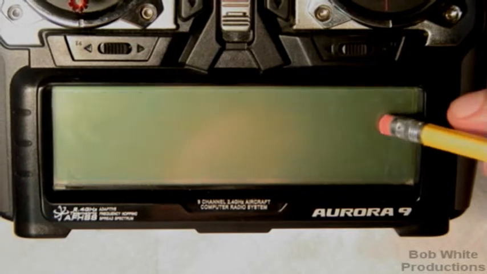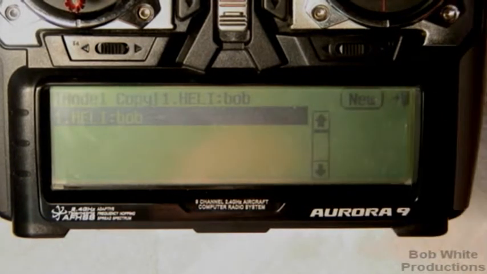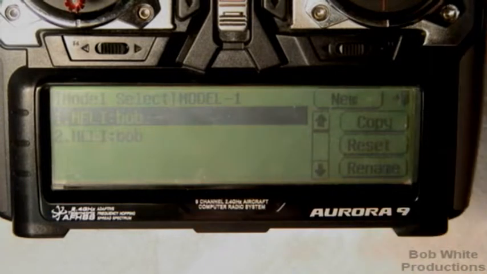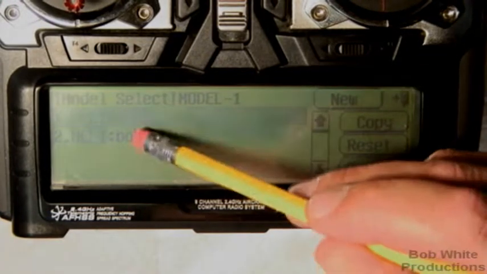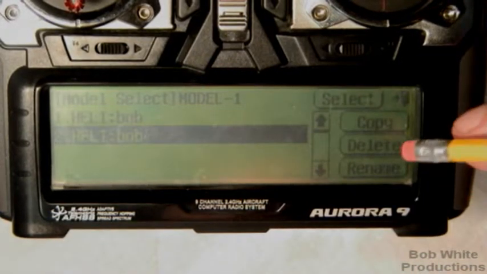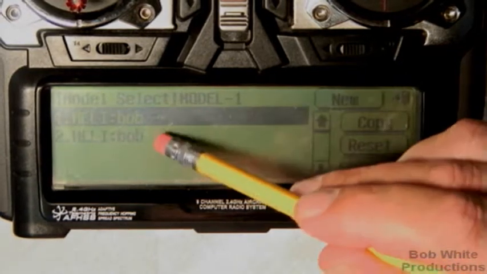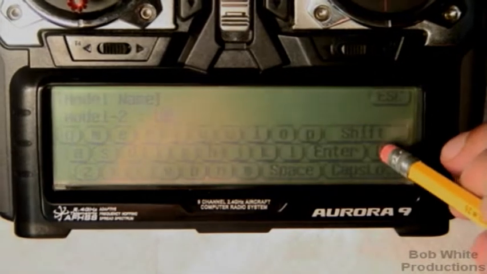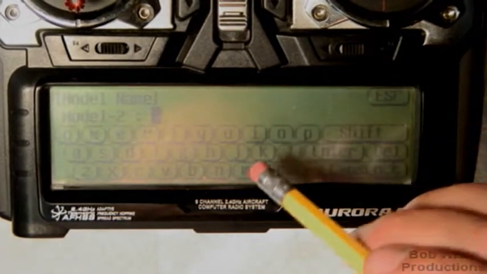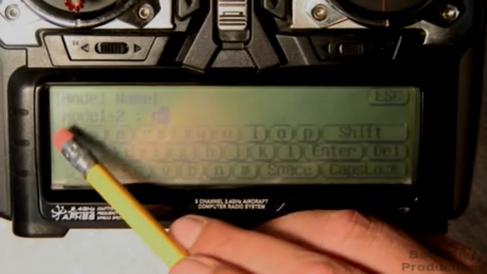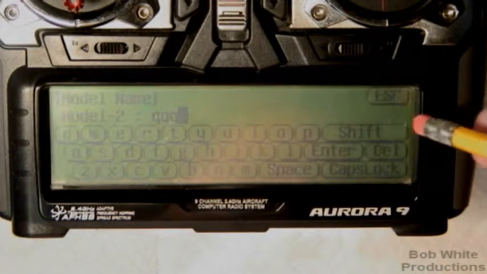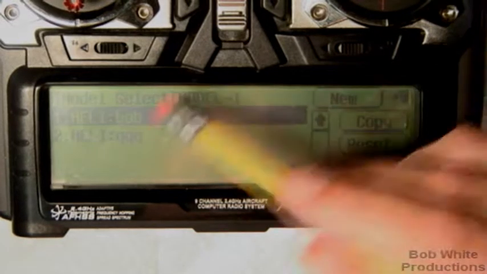So now again, if I want to copy this model, I hit copy. Again, I only have new, so let's just do a new and say yes. As you see, it copied it with the same name. So if you want to change that, you'd have to rename it. Now that we have 2, let's rename this for a minute, just to give you an idea. So we'll hit delete. And we'll just go AAA, or QQQ, whatever, Q there, it's a QWERTY keyboard. Enter. Alright, so now we've got it.